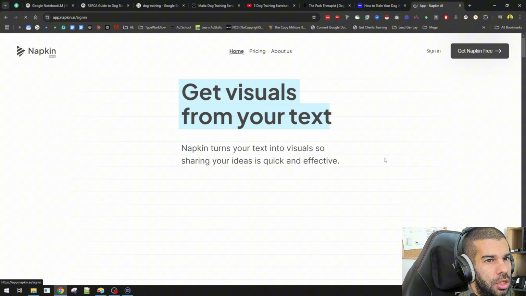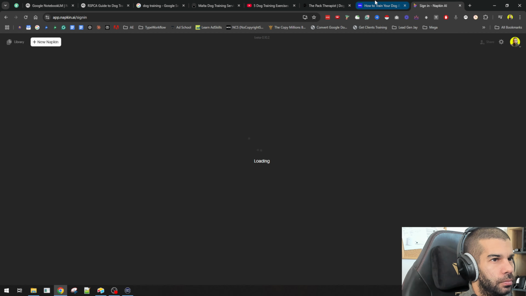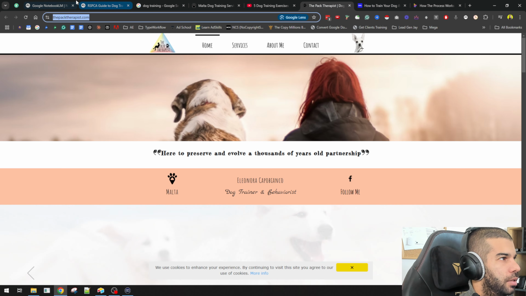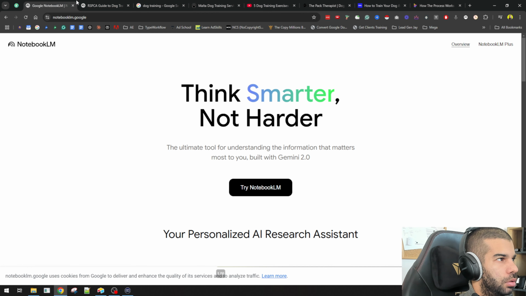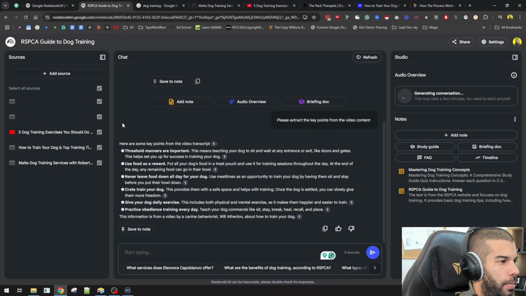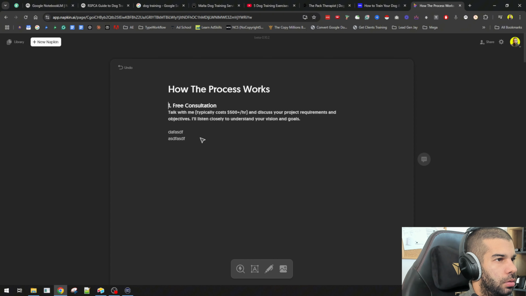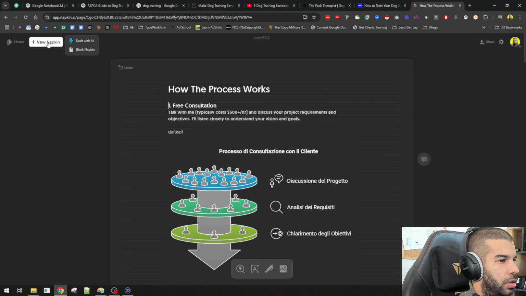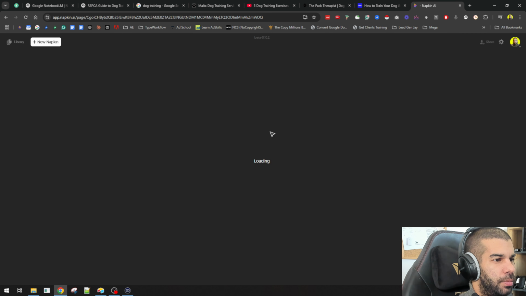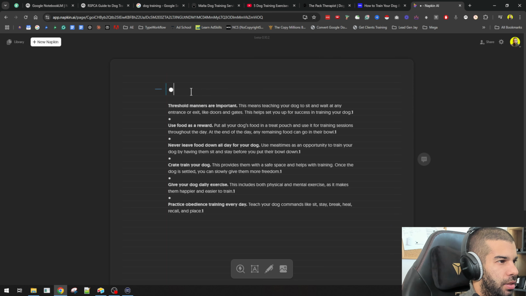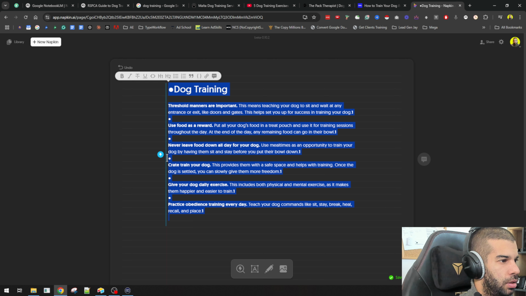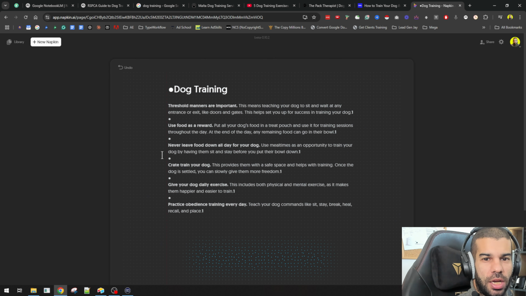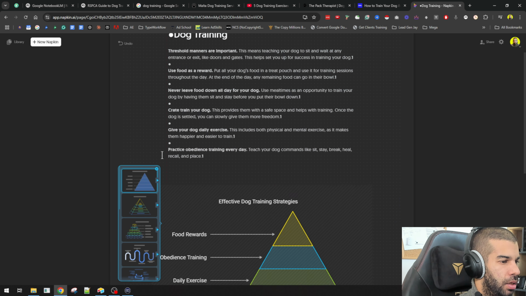So if I sign into Napkin AI, and let's go back to Notebook, and let's just grab this information here. So let's create a new napkin, blank napkin, and I just paste that in there. What I can do here, let's give this a title, dog training. I can just select all the text, hit the lightning bolt, and this will create infographics for me.